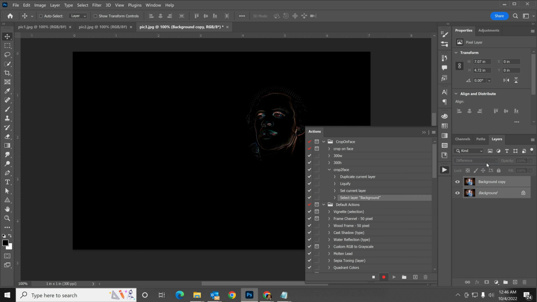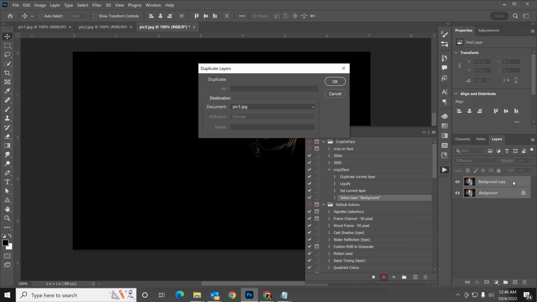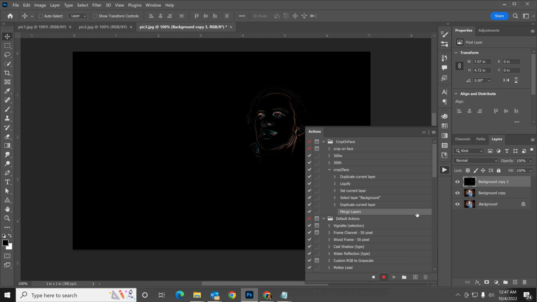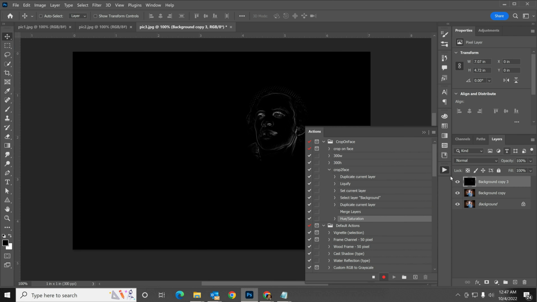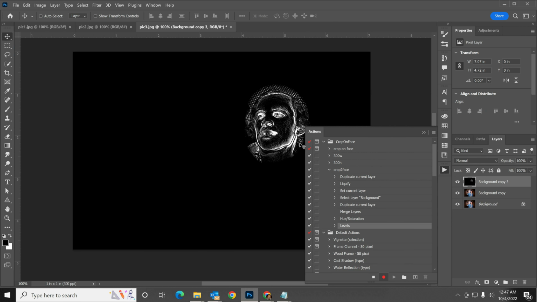So I'm going to select both of these layers here, and I'm going to duplicate them again, and I'm going to merge into one layer, and then I'm going to use hue and saturation to change the saturation down, and then I'm going to use levels to bump up the contrast quite a bit here. So now we've got a very bright white on a dark black background. And now I'm going to select this black background and I'm going to get rid of it.